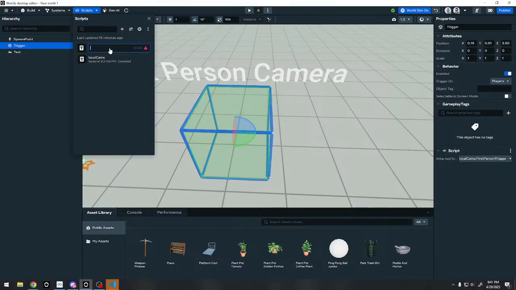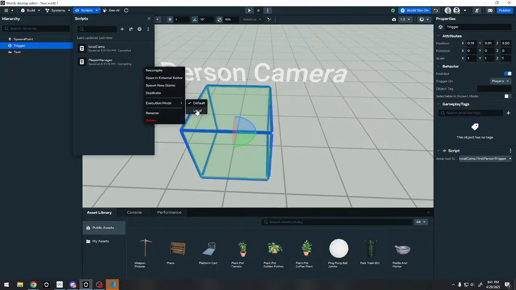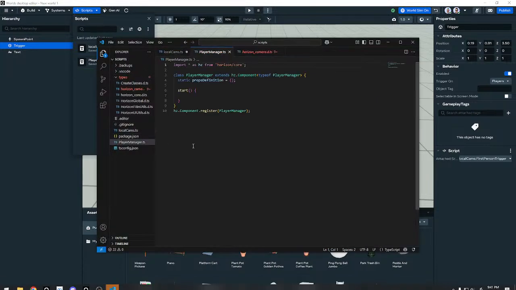So this should be local camera, but I'm going to call it, you may have seen this term before, player manager or player controller. So I think what we can do, set this thing to local. Let's open it up.